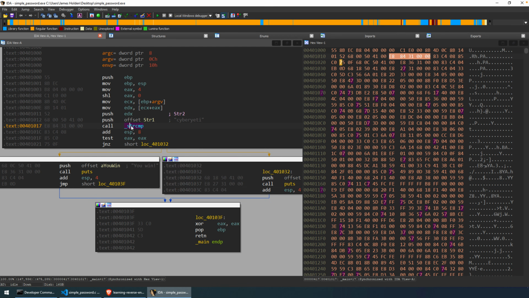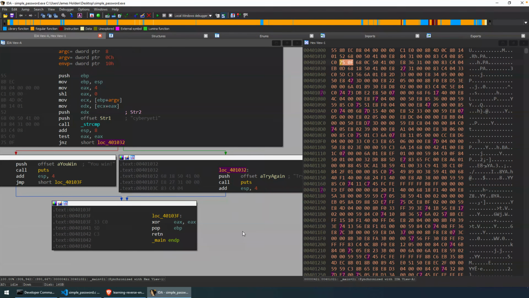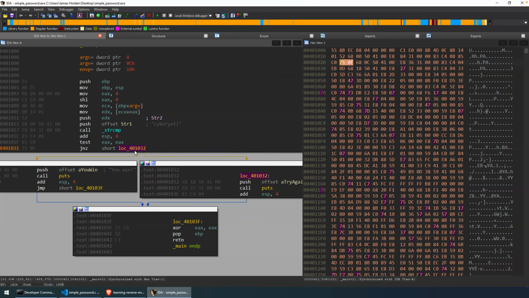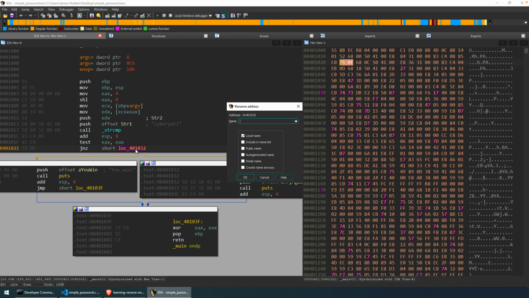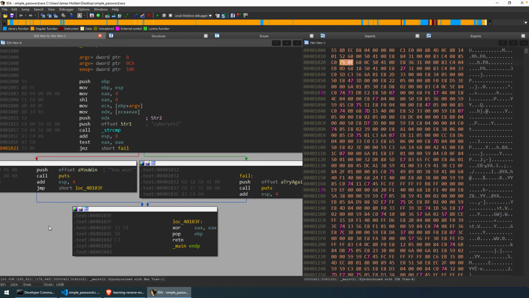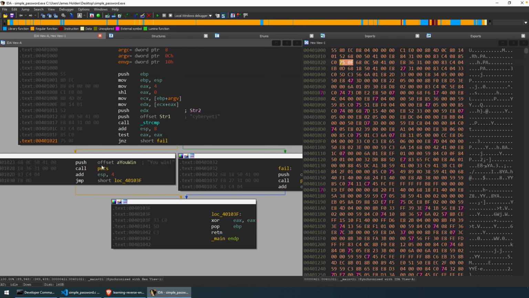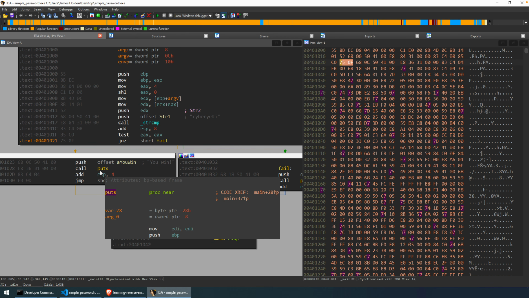We can see there's the call to string compare, and then this is where we have a classic pattern. We have a test that's testing the result of the EAX register, and then we have a conditional jump. So jnz, jump if not zero, saying jump if the zero flag is not set. This will jump to the location which has our string try again. So we could use the N shortcut key and change the label here, this location. We'll just call that fail, right? That just makes it a little bit easier. Otherwise, we don't take the jump and we continue execution into this basic block, and that prints the you win.